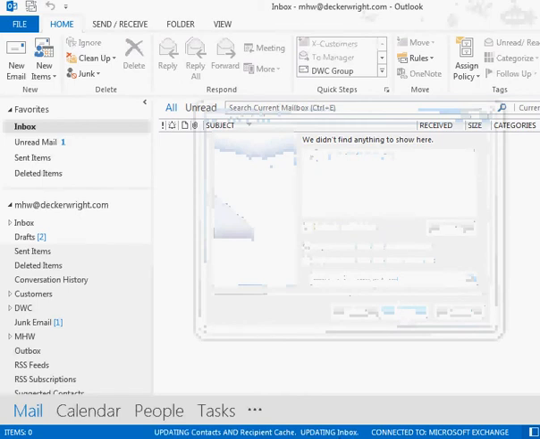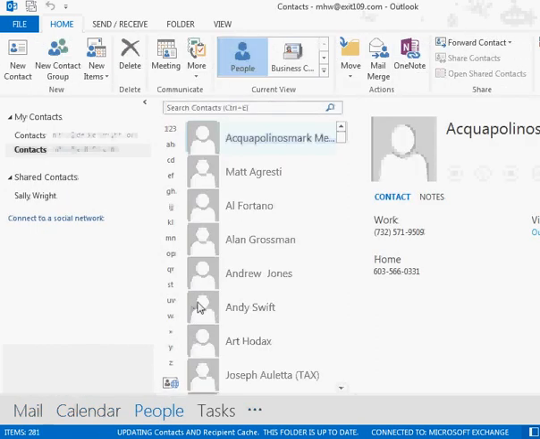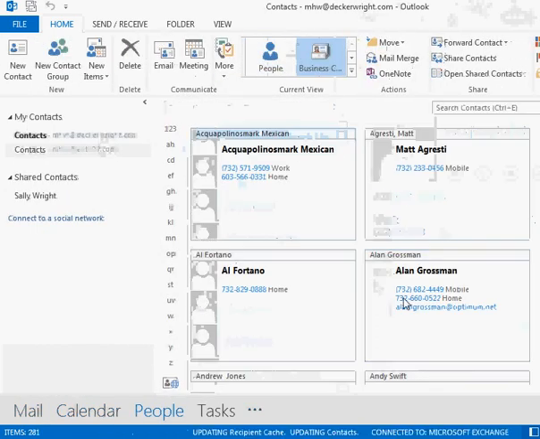And in the background, you can see it's updating the folder, adding those contacts. It'll tell me when it's finished. It says the folder's up to date. So if I go into my contacts, there are all my contacts.